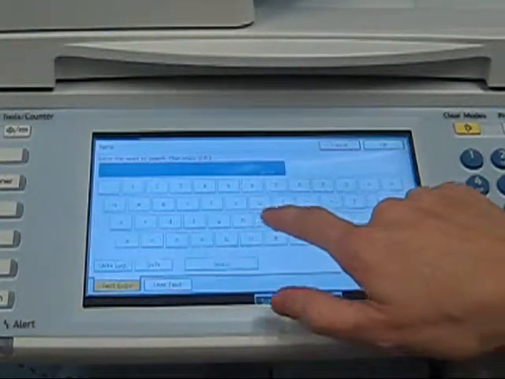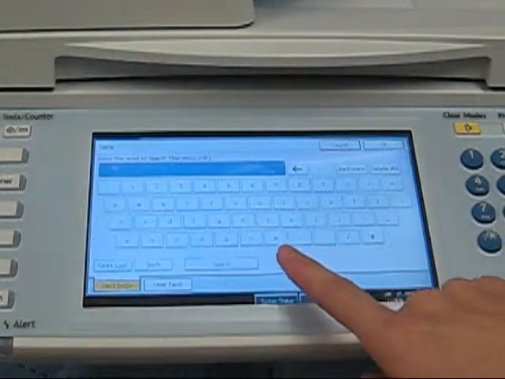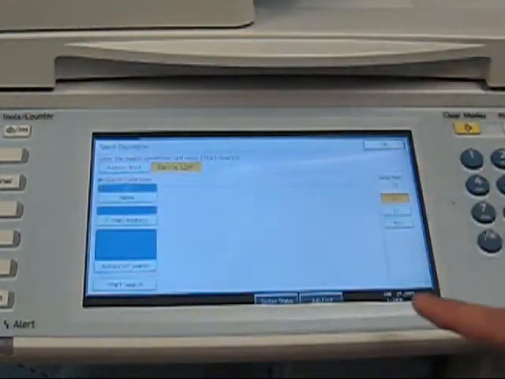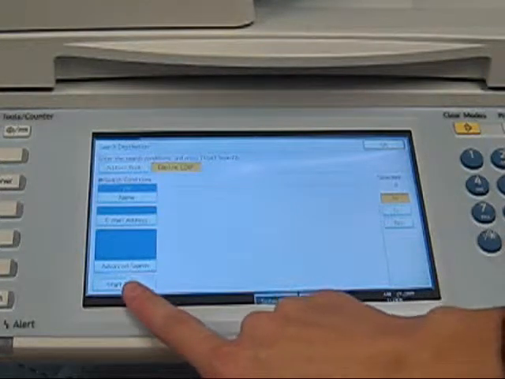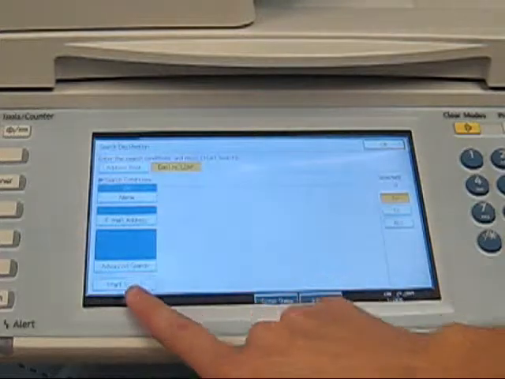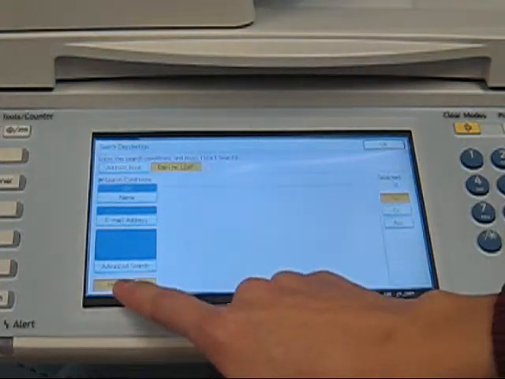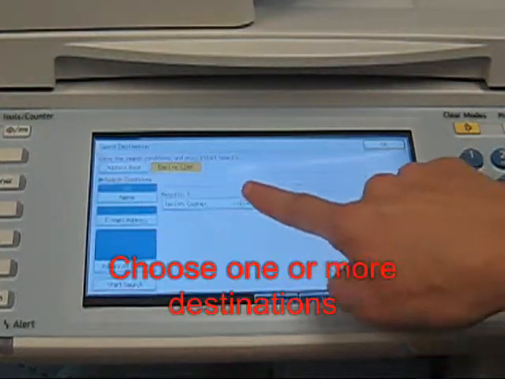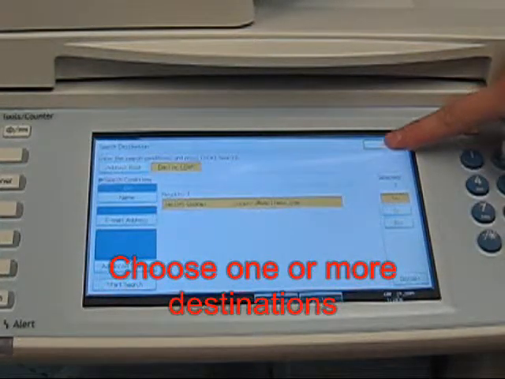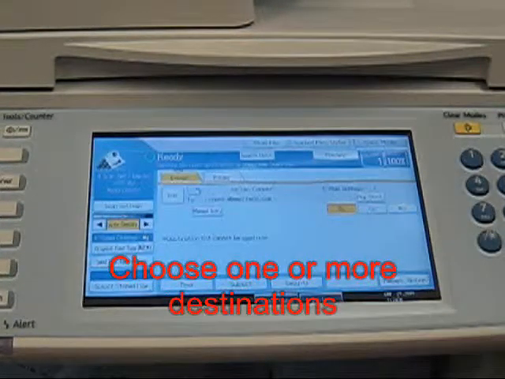I will enter just the first few letters of my name, select OK, and then I'm going to start the search for names that start with JAC. So I'll select Start Search, and my name shows up. I'll select my name and then select OK, and then I'm ready to scan.